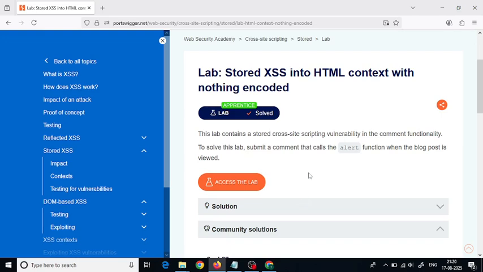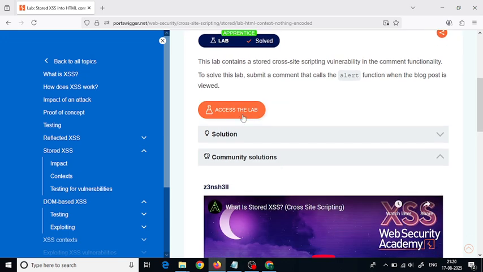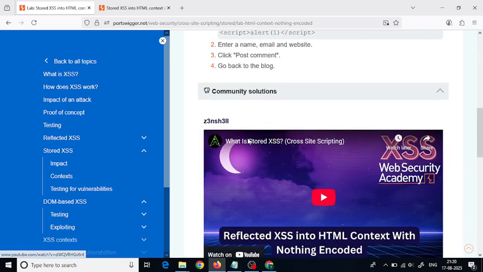Hello everyone, in this video I will demonstrate how you can perform a cross-site scripting attack, that is a stored XSS attack, with the help of this Swigger website. The lab is given as stored XSS into HTML context with nothing encoded. So go and access the lab, and the solution is given.